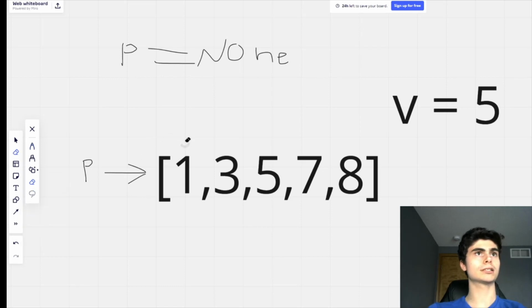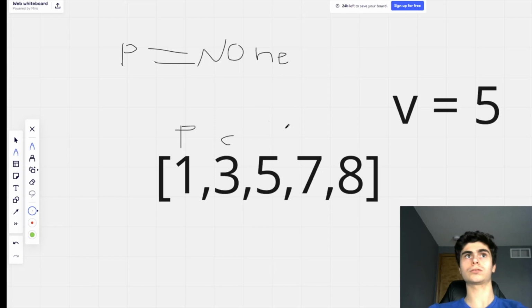Let me erase this and draw this. So now c is at 3, but we also need to move this value. So we're going to get rid of this, and we're going to say p equals essentially p.next. So p is now here. Is 3 the value we're looking for? No. So we need to move this up again, and p will get moved up as well. So now we have c at 5 and we have p at 3.